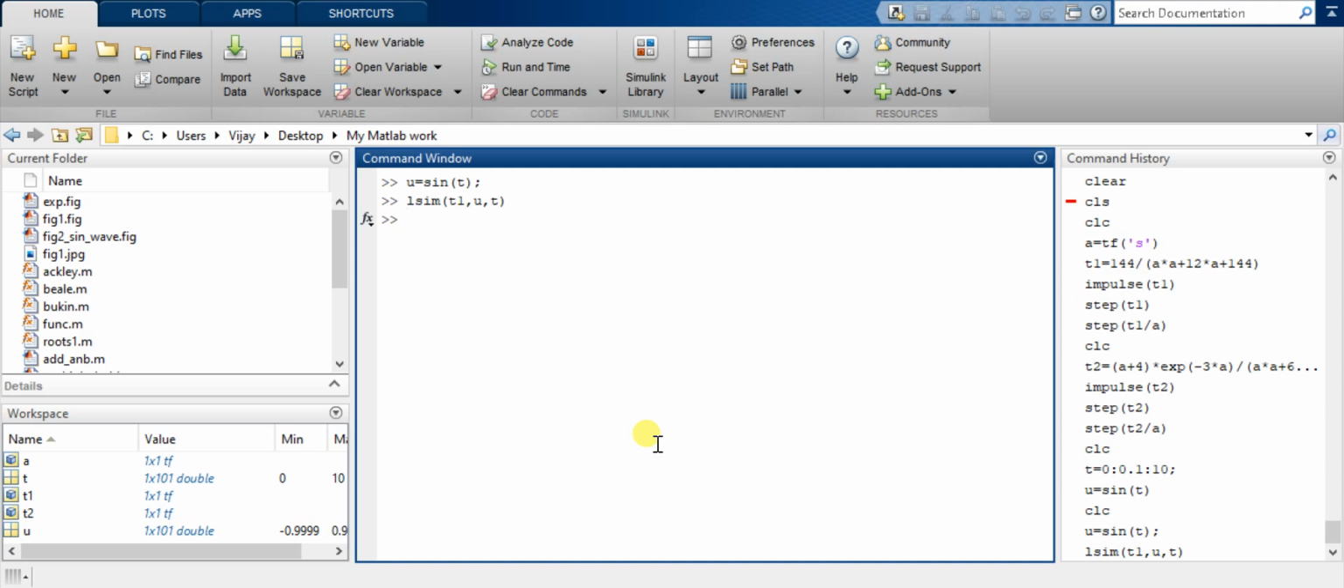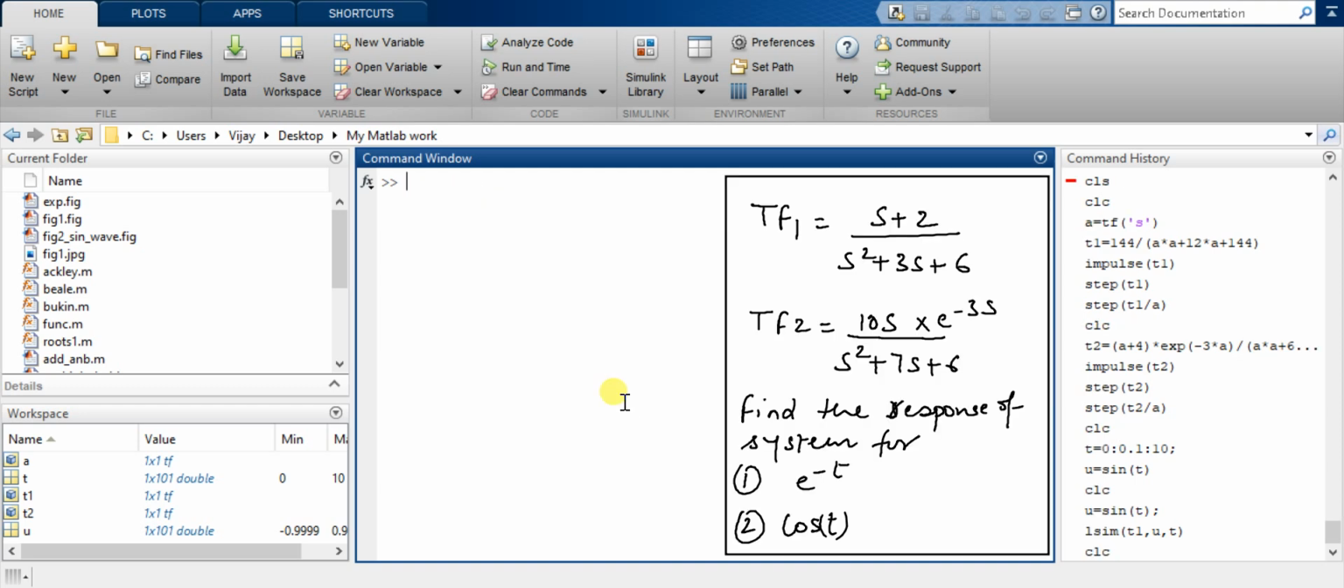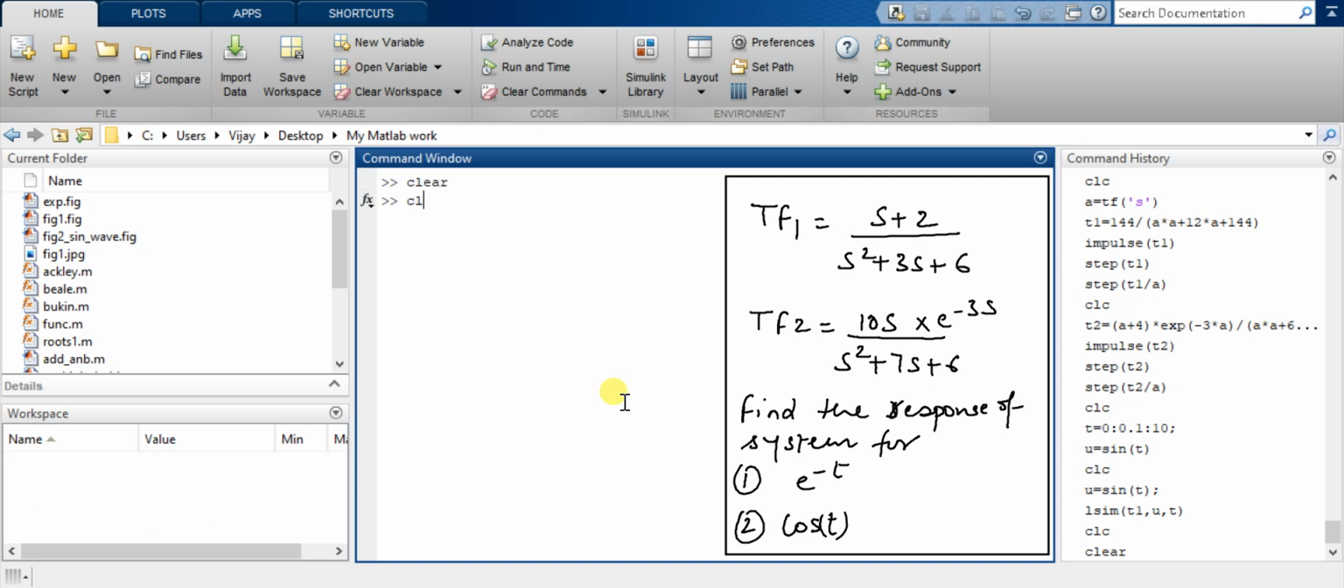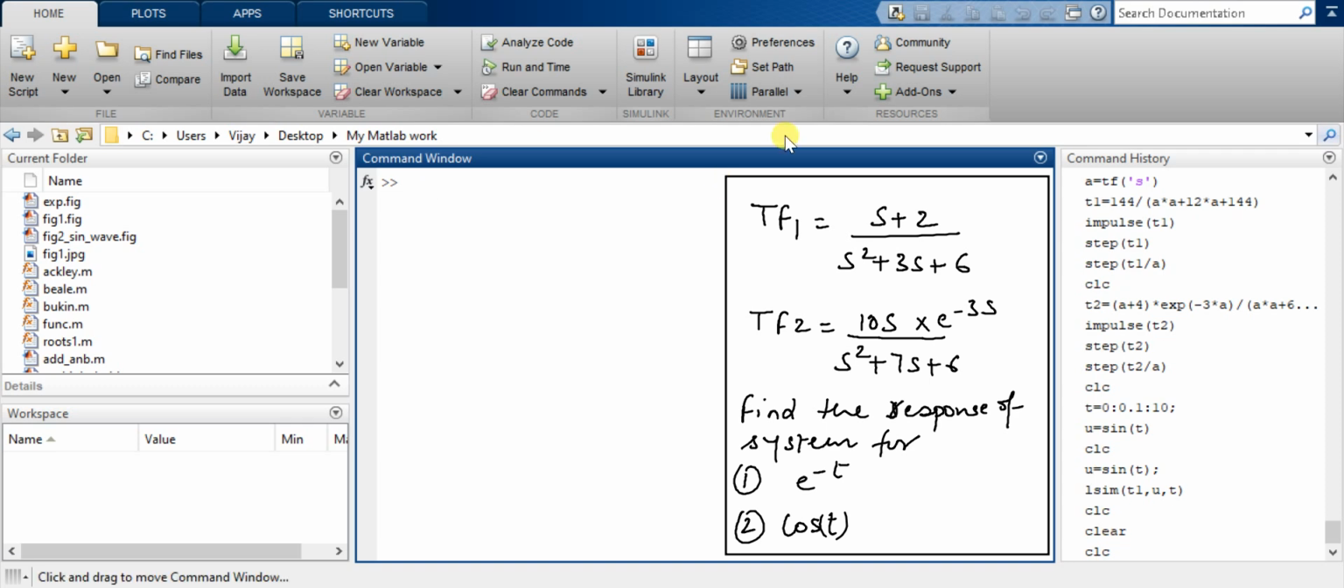Let's take another example which will clear the concept. Now these are the two examples for which we have to find the response of the system. The first input is e to the power minus t, and the second input is cos t. So let's try to code and find the response of these two systems for these two inputs. So first clear the workspace and clear the command window as well.